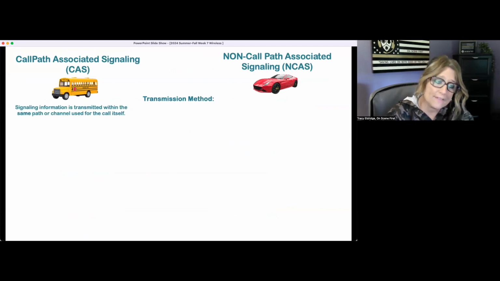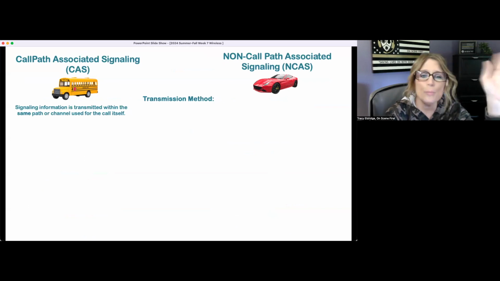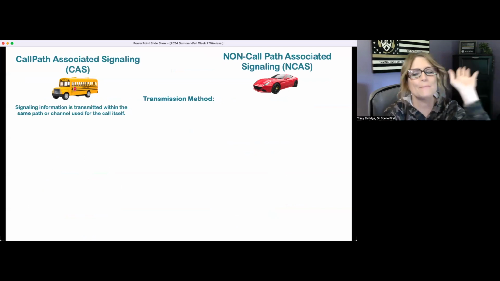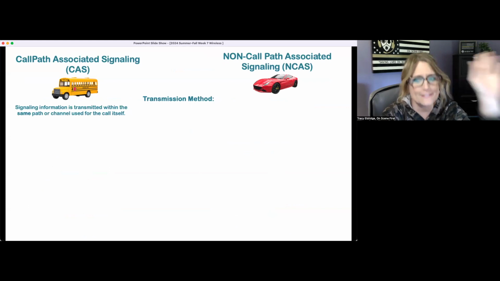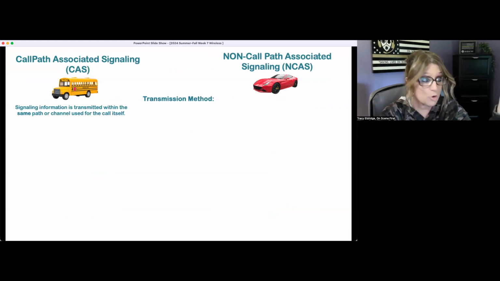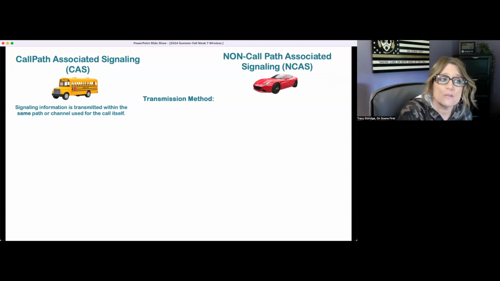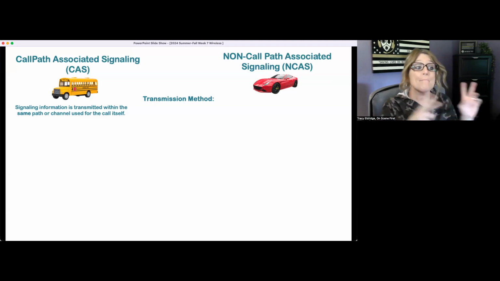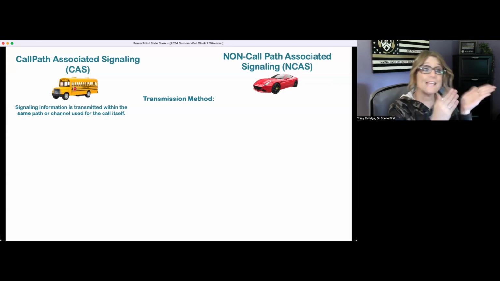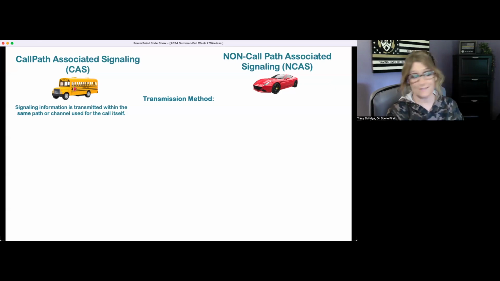On the call path side, we got a school bus. The school bus takes the same path all the time, correct? Correct. So that's part of your definition. If the definition says signaling information is transmitted within the same path or channel used as the call itself, the same feature is going to be the school bus. The school bus takes the same route every day, right?